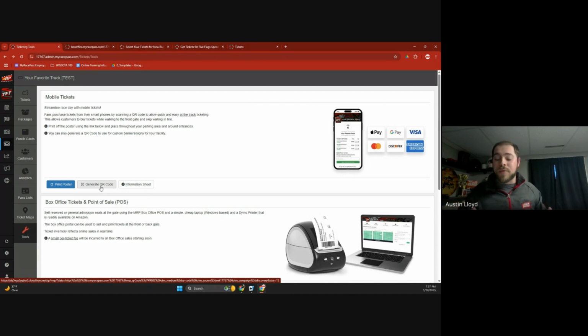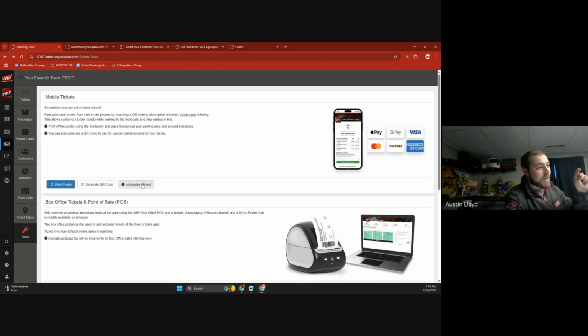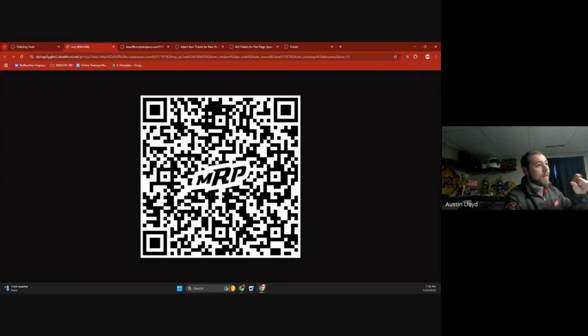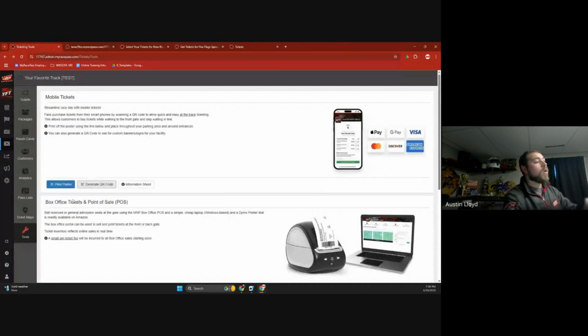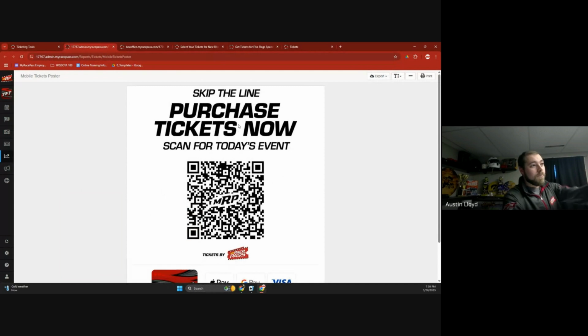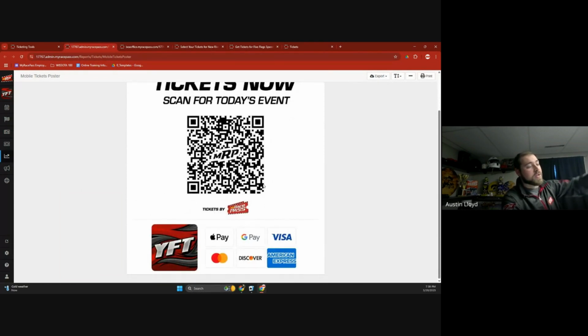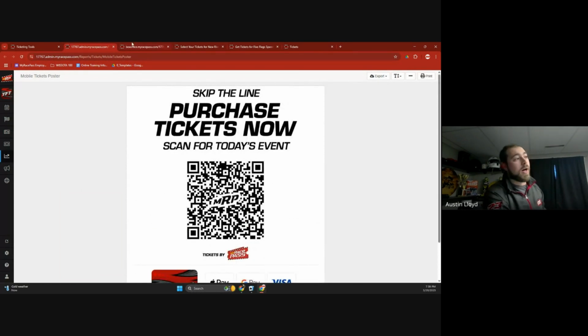And so if you can have them pay digitally for their ticket, they've got more to spend at concessions and merchandise. They do spend it at concessions and merchandise, so you'll make more money overall at some of those other things. So the way mobile ticketing will work for you, if you go to tools, you can either generate a QR code that you can put wherever you want, or you can print a poster, skip the line, purchase tickets now, print this poster, put it up wherever you want.